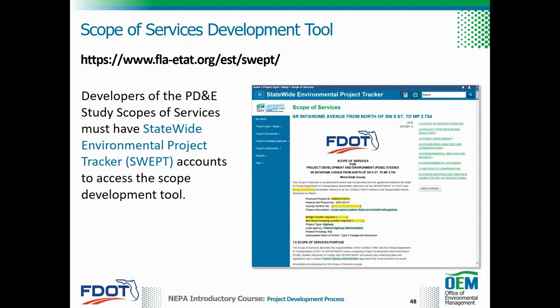The Statewide Environmental Project Tracker, or SWEP, is used to develop the PD&E scope of services. The scope development tool within SWEP is interactive and allows for flexibility with scope development.